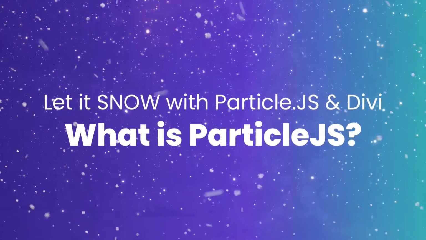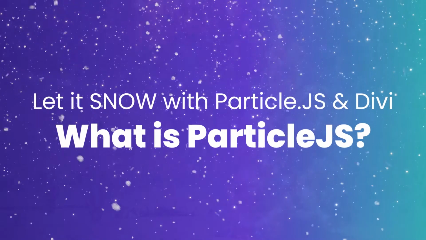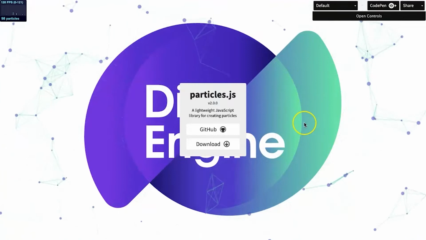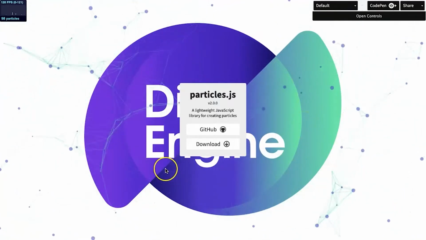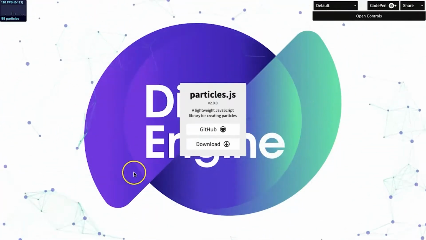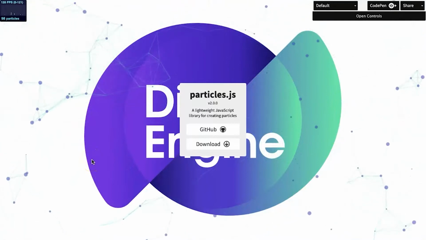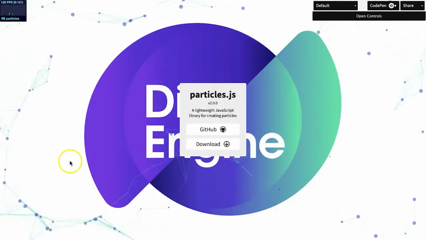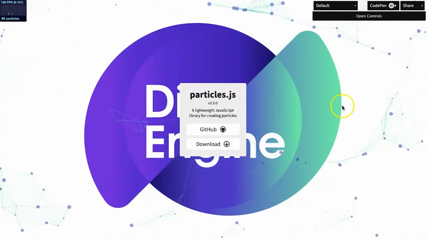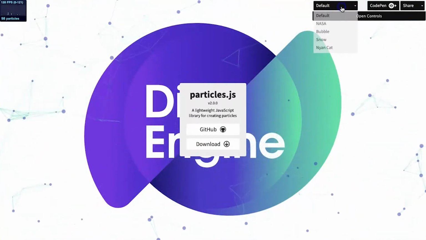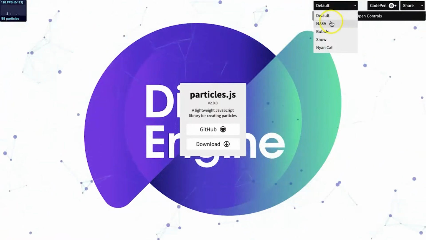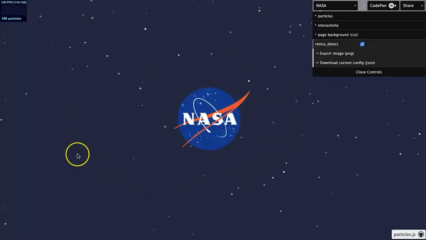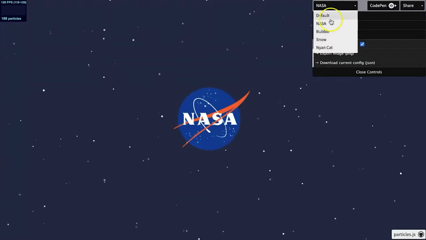Okay, so you might be scratching your head and asking, what the heck is Particle.js? Well, Particle.js is this lightweight JavaScript library that's free for you to use, and it basically just creates these crazy particles on the screen, and you can do all sorts of crazy things with it. I kind of customized this one to be branded with the Divi Engine colors and logo, and it's repelling these triangles. We're going to be using it to create a snowfall effect, but when you click through this, you can see a few different effects that you can create. It's really awesome, the type of stuff that you can do.